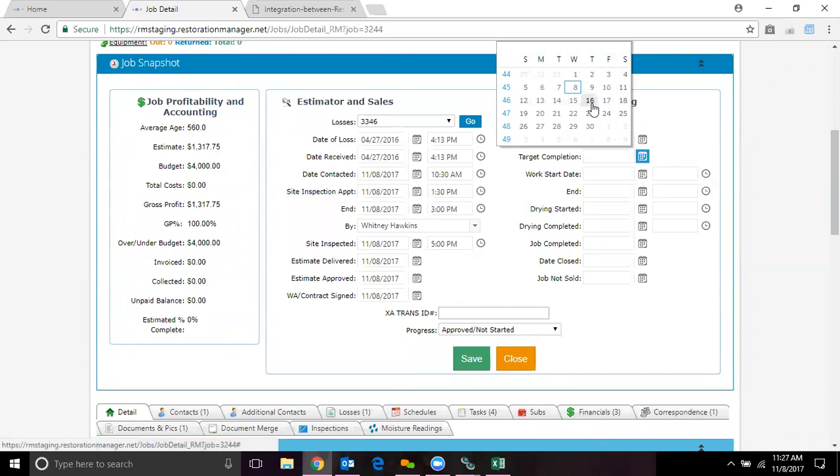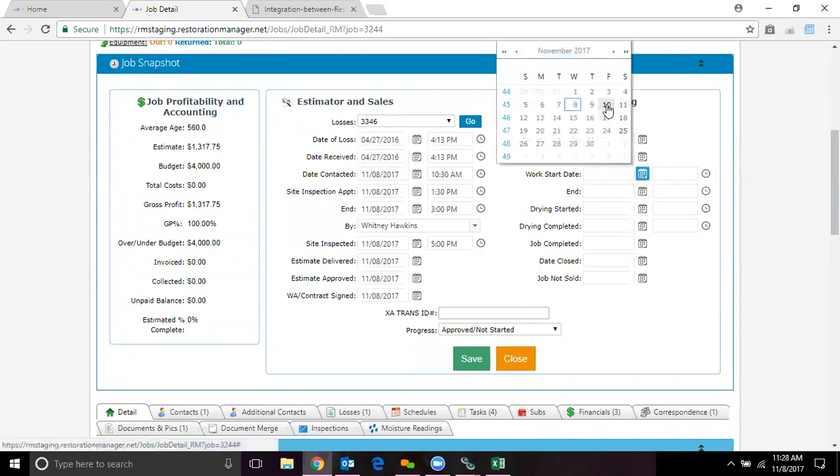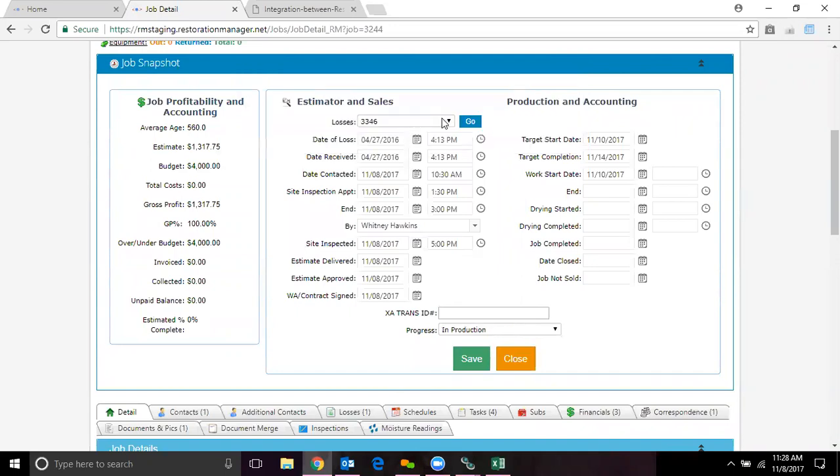Okay, go ahead and enter in our target start and our target completion. Let's say we hope to have this done by that Tuesday. Okay, we're going to hope to have it done within just a few days. Now I'm going to come in, work start date and end date. This is asking me, when did we actually start the work? Okay, so when did that first hammer swing? So we're going to come in here and let's say the work actually did start on the 10th. Now it's going to ask me again, would you like to update the progress to in production? I'm going to go ahead and click on OK because yes, my work has started. I want this to be in production.